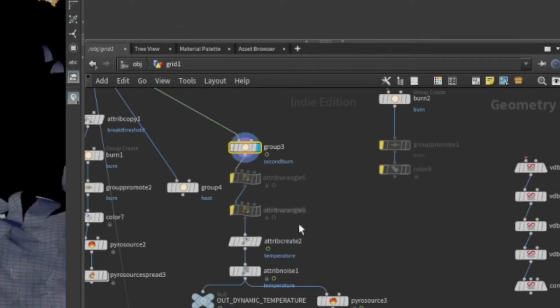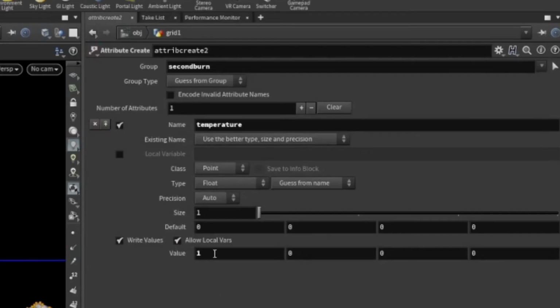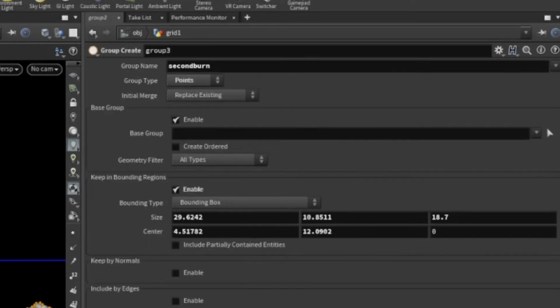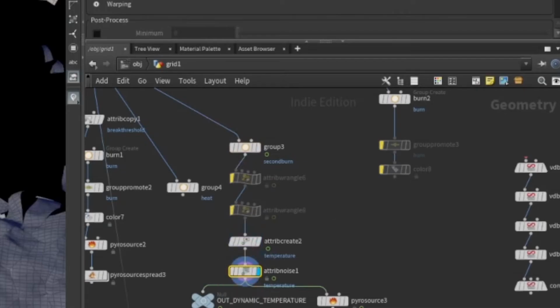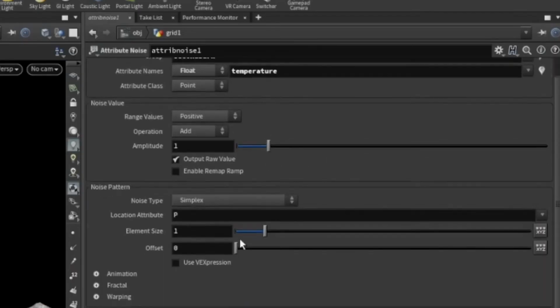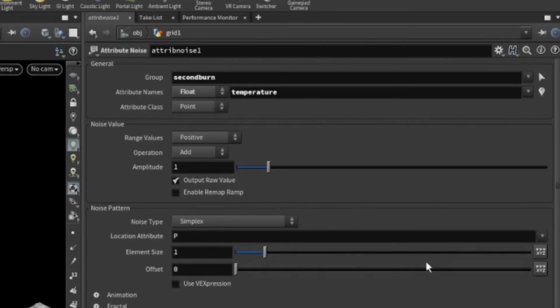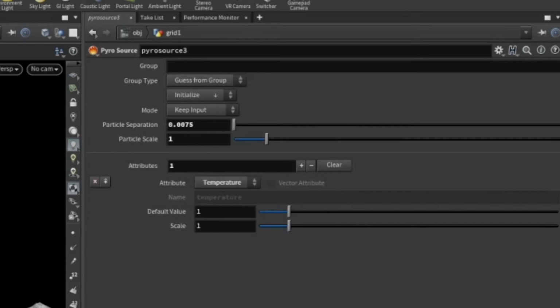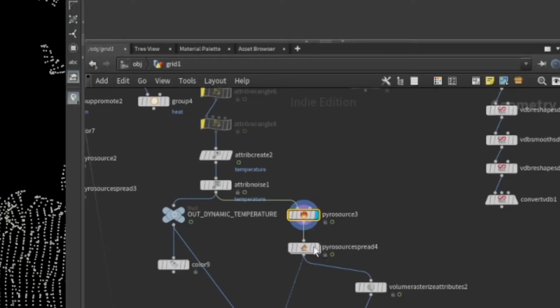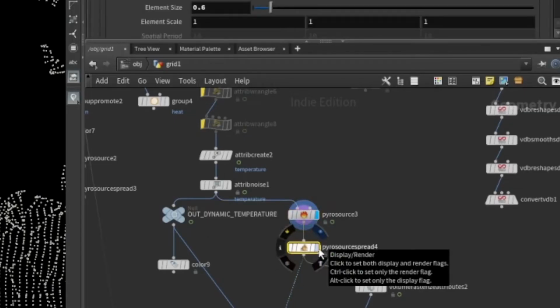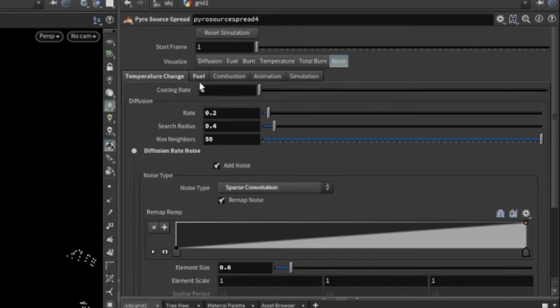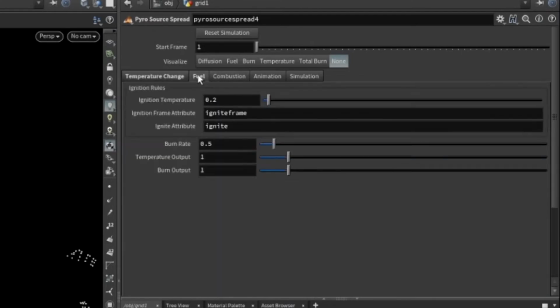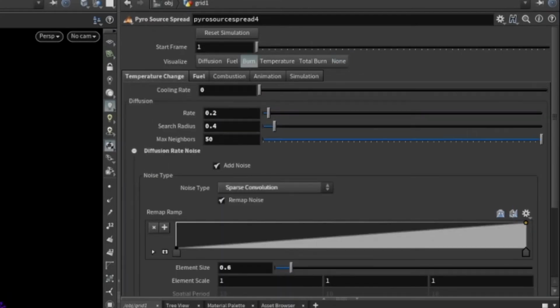So just drop down a group, then attribute create temperature with value 1 on the group second burn, which is from this. Attribute noise for the temperature. You can copy my values, you do whatever you want here, I don't care. Then a pyro source on 0.0075. There you go. And then another pyro source spread with these nice little values. I believe it is the same as usual. Yep, I think it's the same, but yeah, do that.